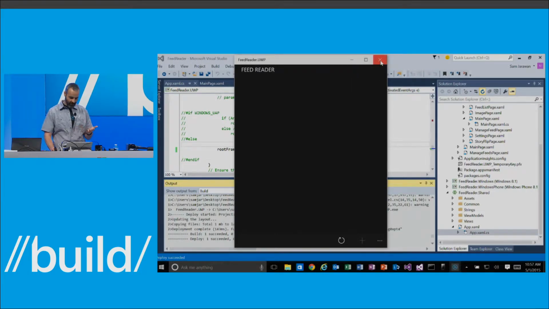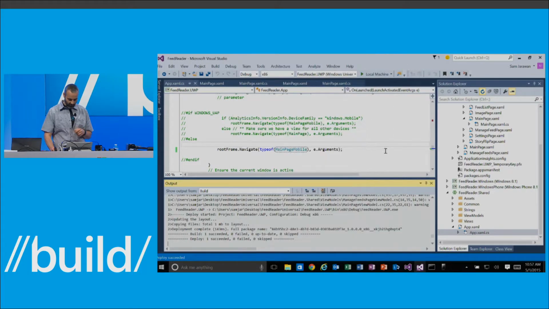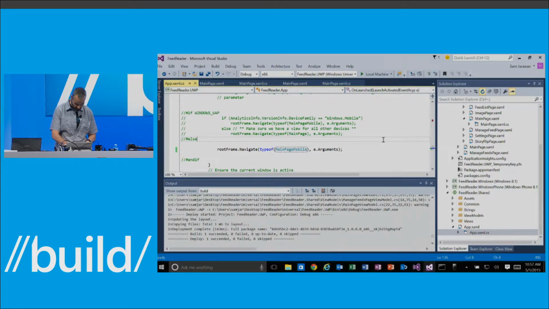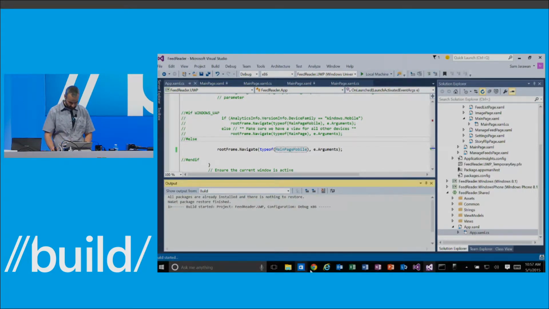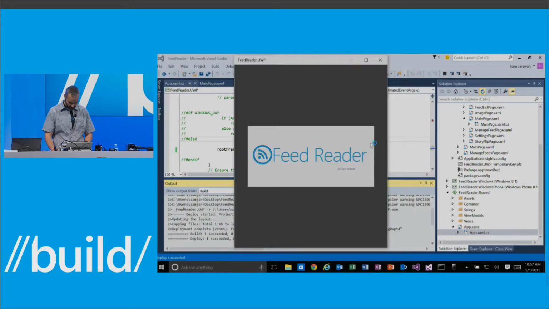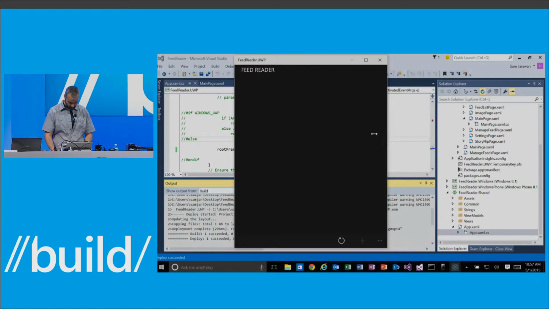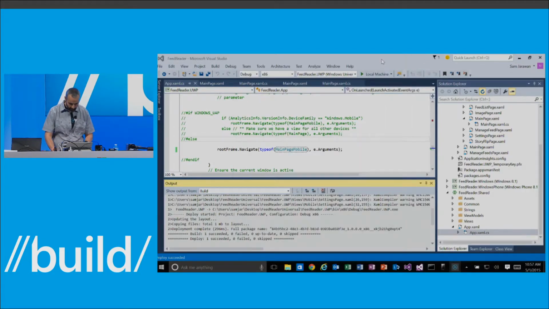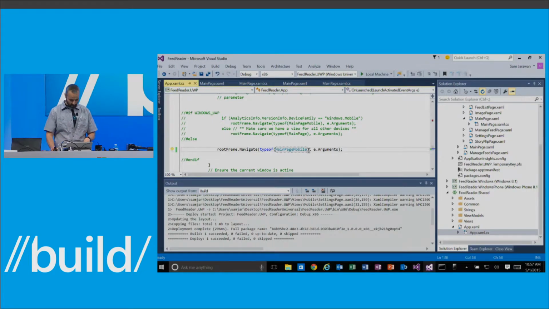OK, I might be having networking issues, but I can see my other pages up. Let me just relaunch that, see if that helps. OK, I do seem to have some data. OK, that's a little odd. But that was my mobile view. OK, great. So I've got a mobile view now, and I've got a desktop or universal view.